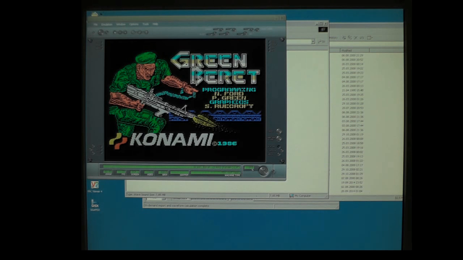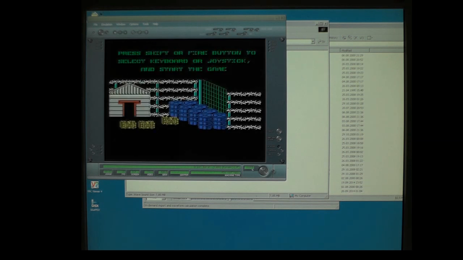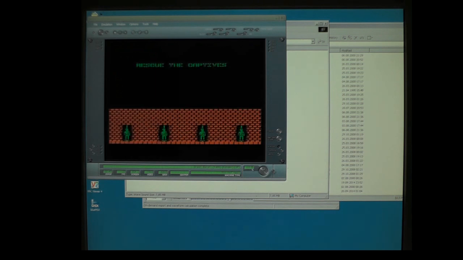No sound because I've connected it to my tape recorder, and I think, does it still load? Come on. The keyboard or joystick with shift. Yeah, as you can see, it loaded from tape, and that's the way I do it.